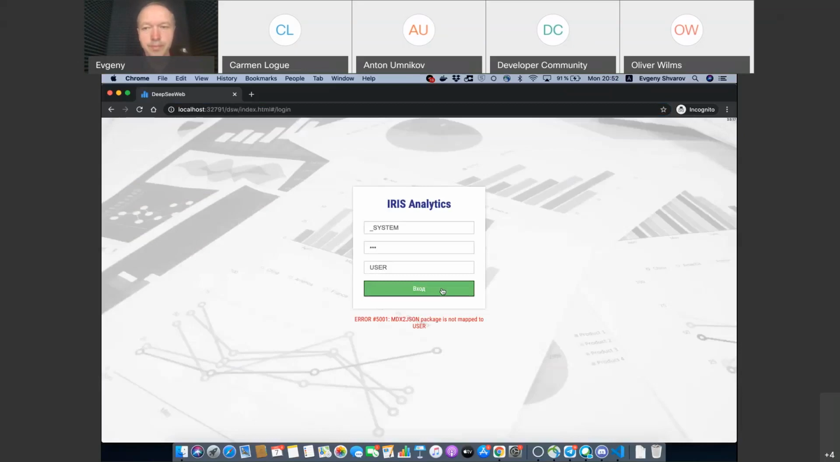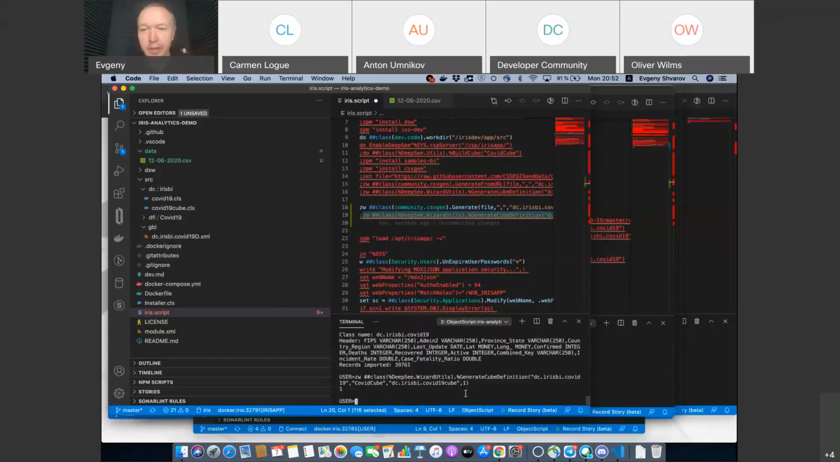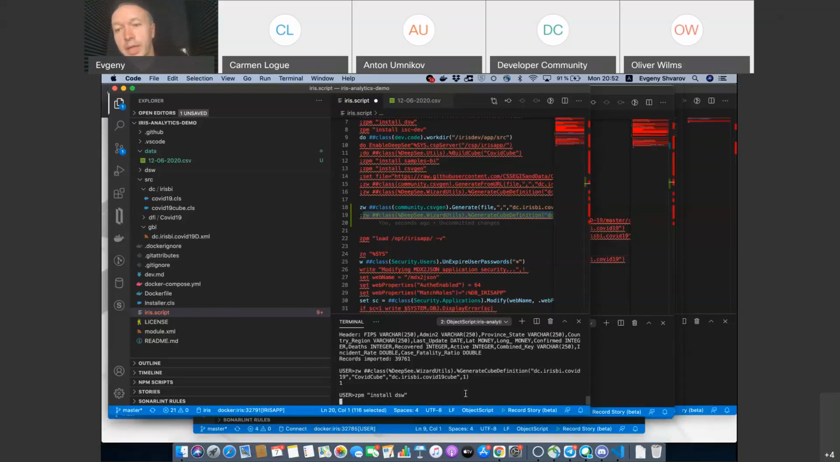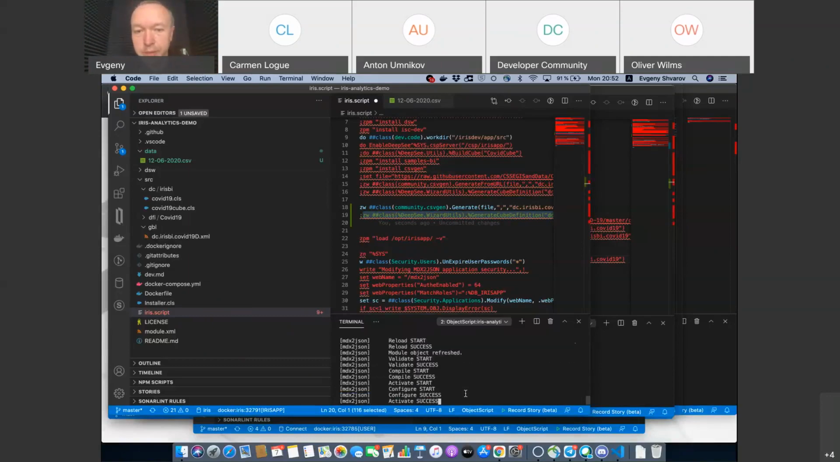See, this is when you say you're just demonstrating that this is a live system, right? Yes, it's fine because I need to install Deep Web in this namespace. ZPM install Deep Web in this namespace. And I hope, yeah. Anyway, what I wanted to show you is that we just built this from scratch.